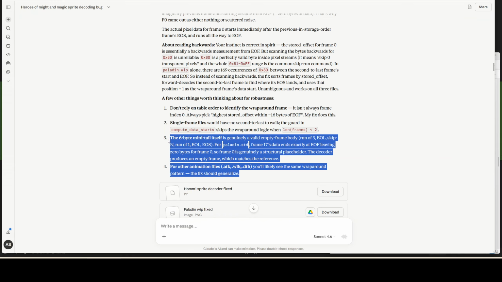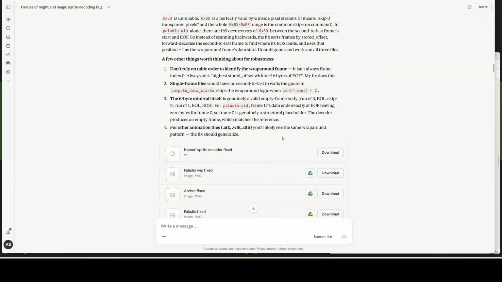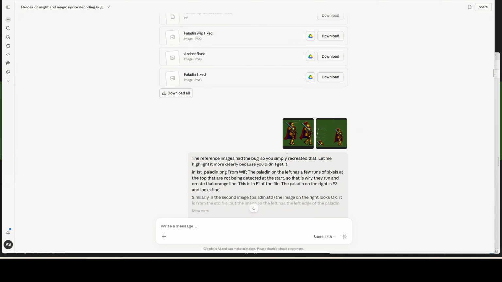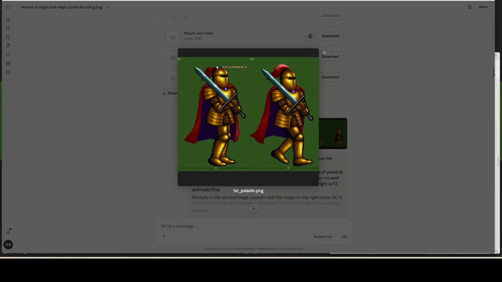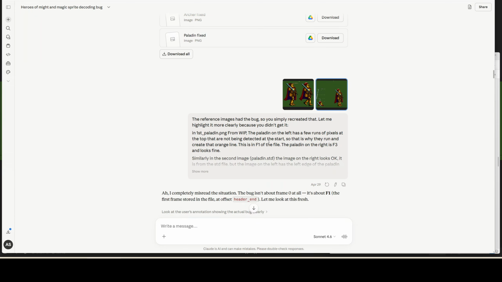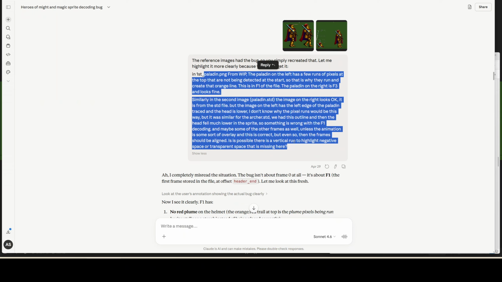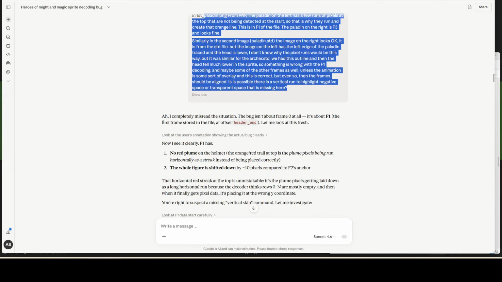Here's where we get to the point where it says, hey, we made a minor update to one of the frame bodies, but other than that, everything else, you'll likely see the same wraparound pattern. It basically did nothing. So I was like, oh man, that's terrible. So I'm still seeing this bug. I think this is not the correct decoding of the file. And so I try again, still burning some tokens with this Claude Opus 4.7, which I'm not impressed by.